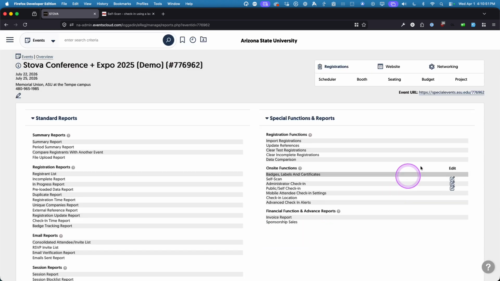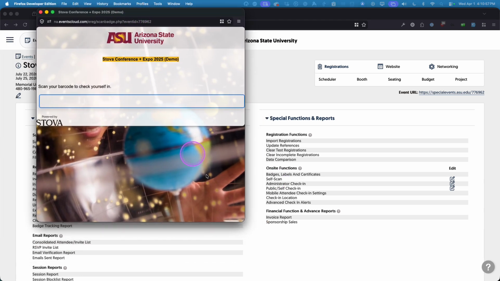Now, self-scan itself, when I just click on its name, it opens up this page. So this is the kiosk page. If I was setting this up on a machine, I'd have this page open. I'd close this browser back here, which because it's my account I'm logged into, and I would be good to go. Once I scan the barcode, it's usually the barcode represents the confirmation number.